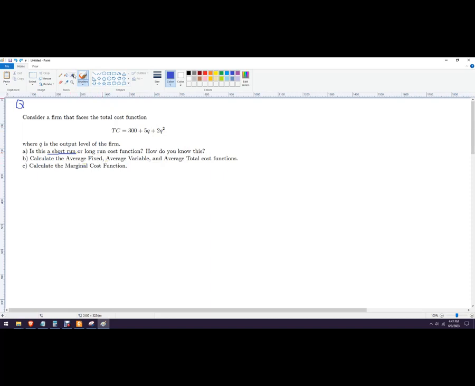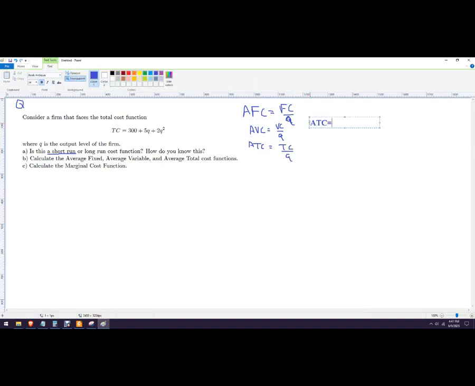Calculate average fixed cost. Let's type out our formulas here. Average fixed cost is fixed cost divided by quantity. Average variable cost is variable cost divided by quantity, and average total cost is total cost divided by quantity. Something to remember that might help you on a test: average total cost is also average variable cost plus average fixed cost. So that's kind of helpful.